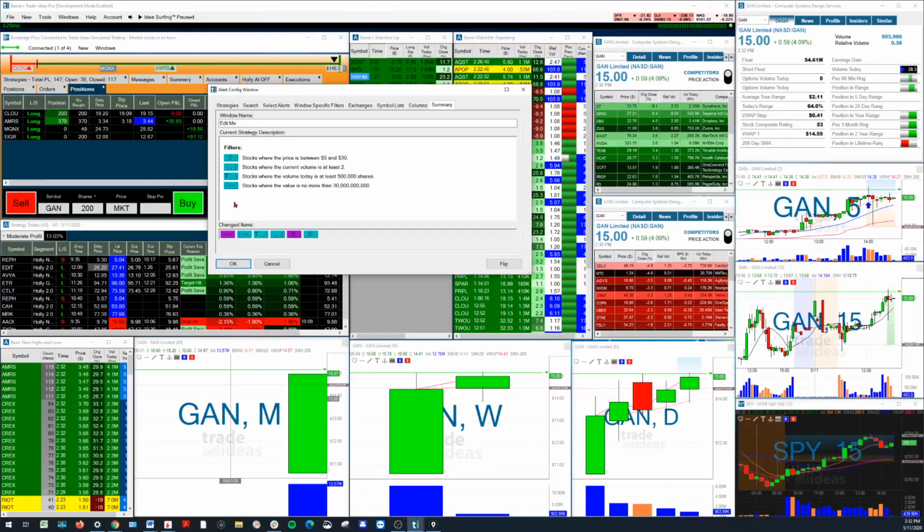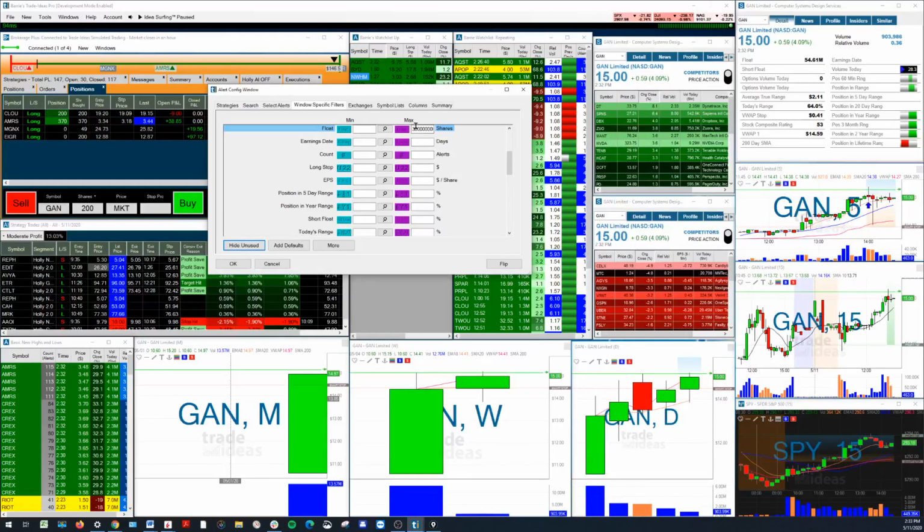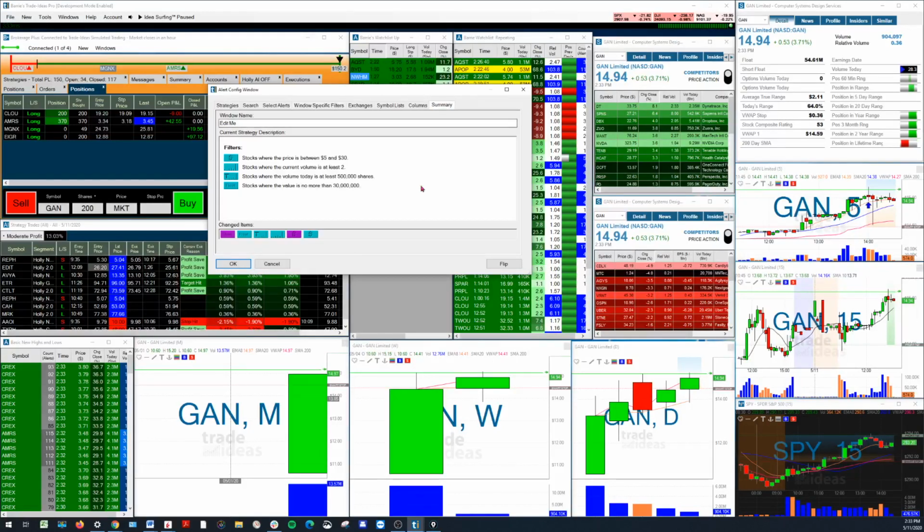The more filters you add, the smaller the number of stocks you're going to see, of course. It isn't 3. You're right. See? I'm messing around with myself here. Okay, 30. Okay, there we go, 30 million.